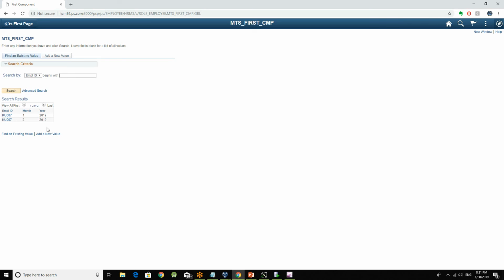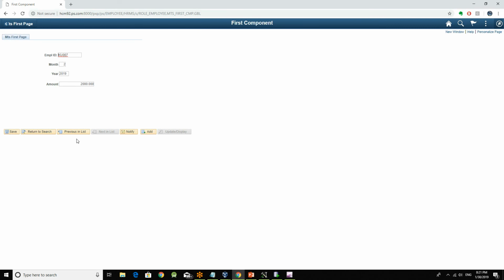And okay, let's click on search. Now I have, in the search page, two records basically for KU007 for the months of 1 and 2 for the year 2019. So I can click on one of these to take me to the appropriate transaction that is entered by the user. It's pretty simple, isn't it?